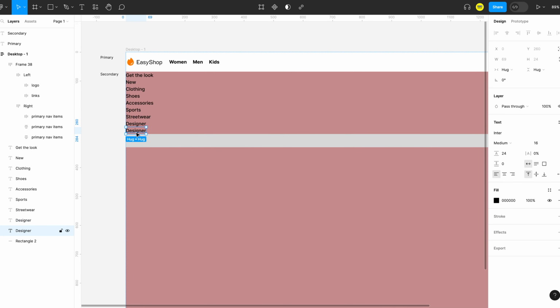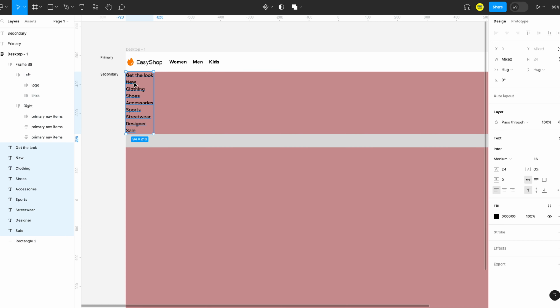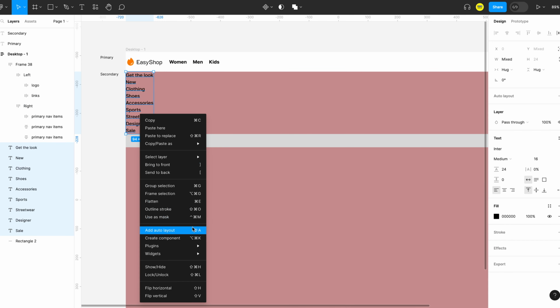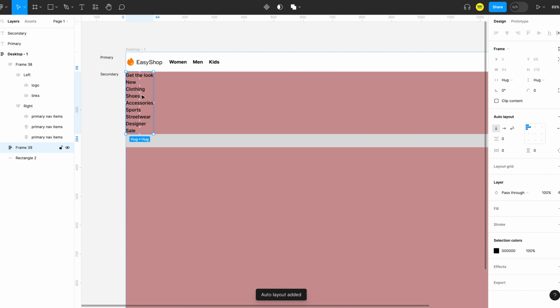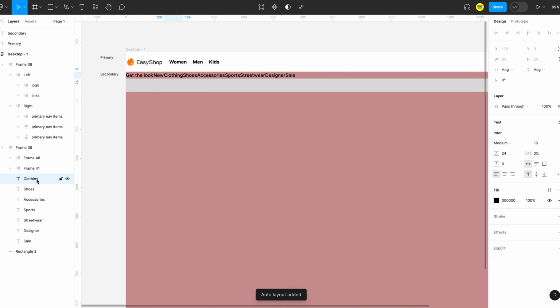Okay, now I think we have enough links, and now what we will do is select all the children. I can either press Command A and then deselect the others. Okay, now we will create an auto layout group and change the direction to horizontal. We can then proceed by applying auto layout to each link in the secondary navigation row.